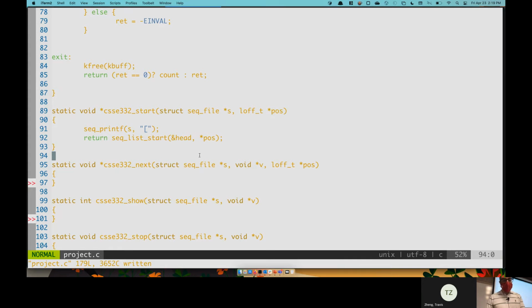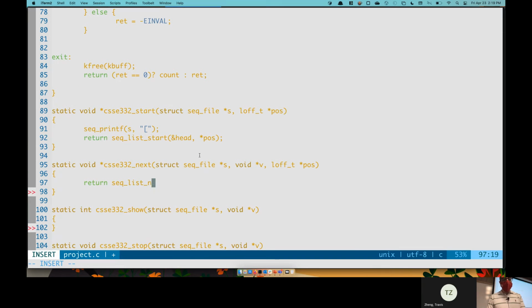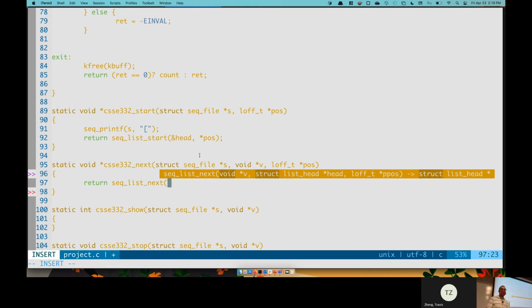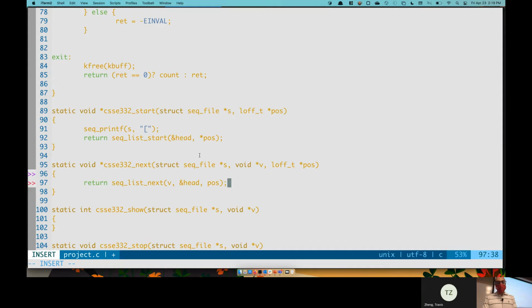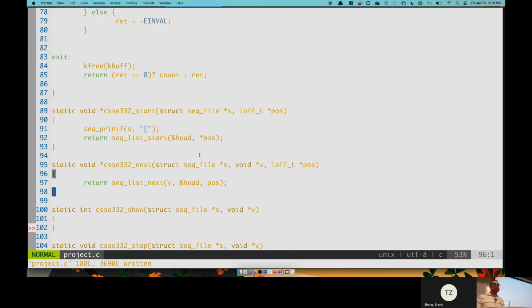Next function, again, luckily we don't have to implement this. We can just call seq_list_next. The first parameter is a void pointer that's already provided to you, called v. The second parameter is the head of your list. The third parameter is a pointer to the offset that you're reading from. So again, you don't have to worry about any of these. Just call the API call, and it will take care of things.